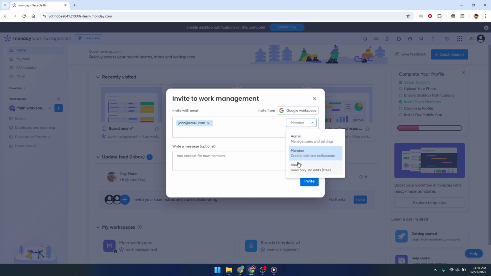A viewer is someone who can see boards and information but can't make changes, move items around, or update content. This is great for stakeholders, clients, or team members who only need to monitor progress without editing anything. Taking a moment to choose the correct role helps protect your data and keeps your workflows organized.